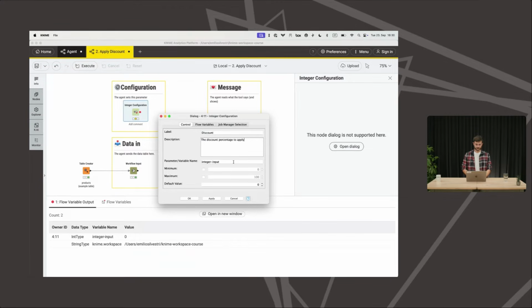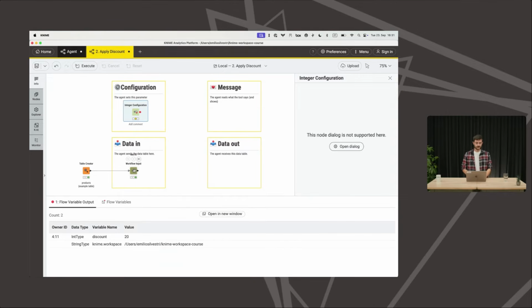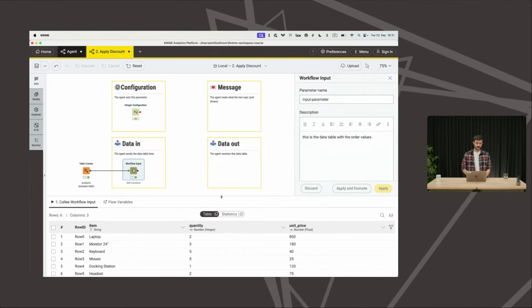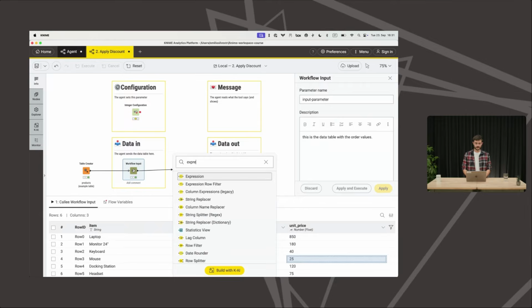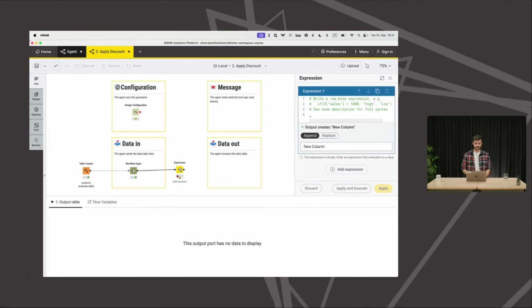To apply, give it the name discount again. This is just the parameter that we will use. And then let's set a default value again of 20%, for example. Again, this is just a default value, but it's going to be replaced as soon as this is called by the agent. Okay. And now we want to apply that discount to all of those unit prices. We can do that by using the expression node. So let's look for expression and put it there.